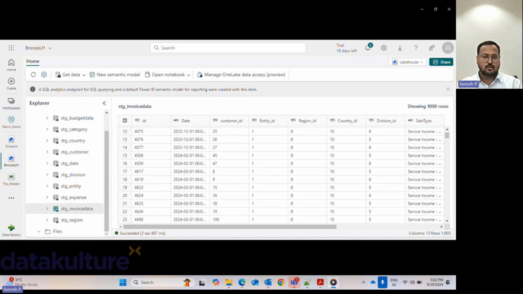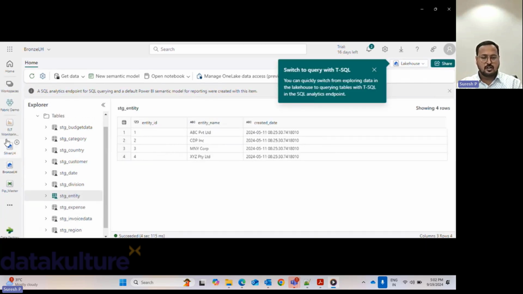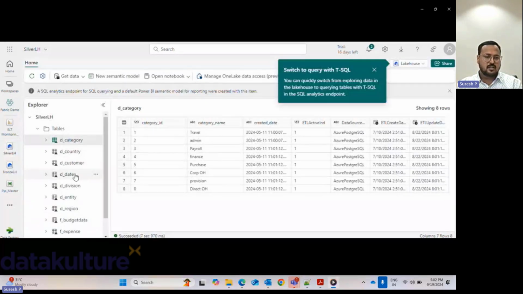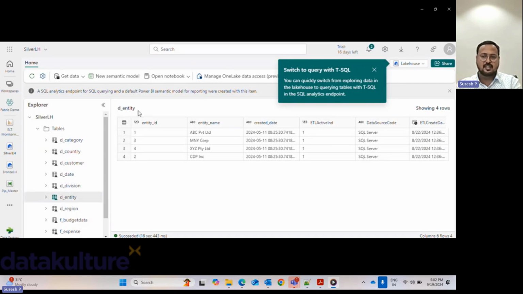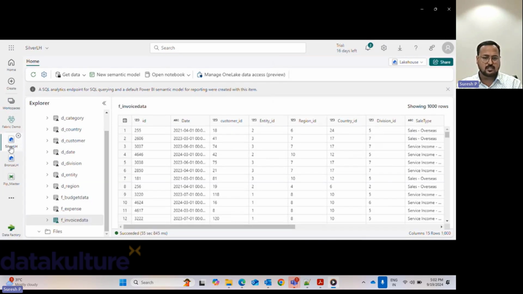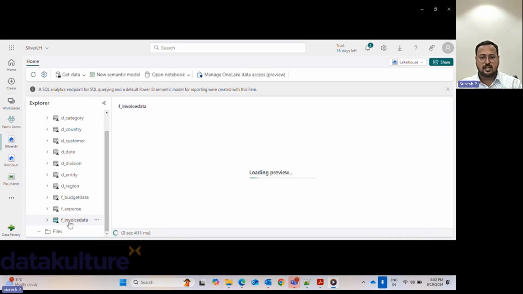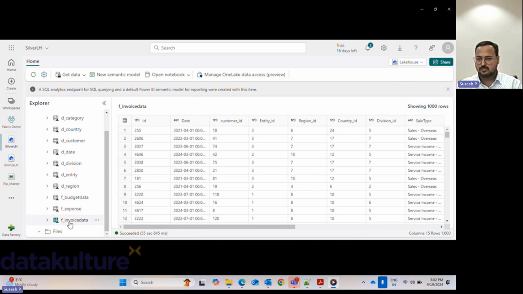So this is completely on the bronze side, and coming to the silver, we'll have D underscore entity and F underscore invoice data. If you see, yes, we have data within this. It has ETL created date, what the source is, everything will be there within this table, and similar for the invoice data as well. Any typical transaction table will have huge volume, but for this demo purpose we just took a few records and moved them across different layers. So this is how it looks.